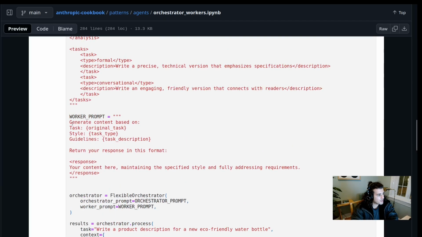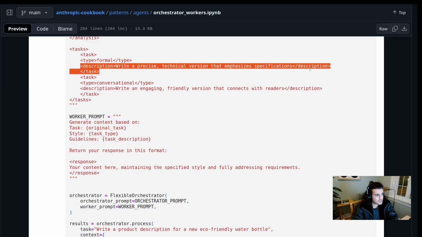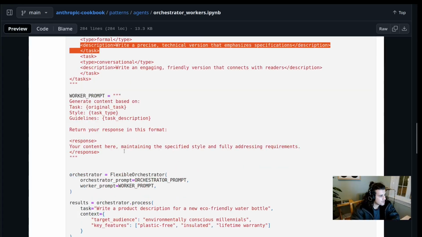So you have generated content based on, and then it will tell you the original task here, the type of task that you should go for. You see there's a match between these and these, so you need to extract these. And then the guidelines are here, task description, and it goes over there. So these two match. The orchestrator and the worker need to match in the formatting. You cannot let them fully loose. You need to find some interface so that they can work together.